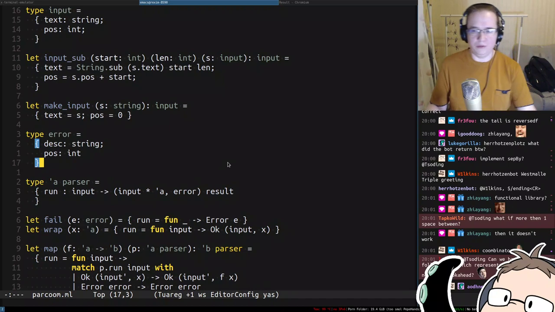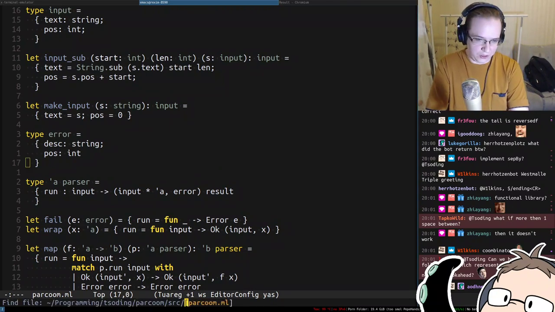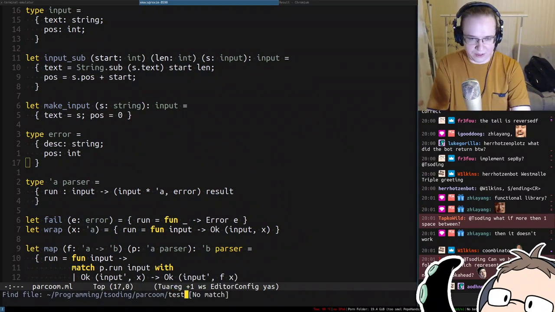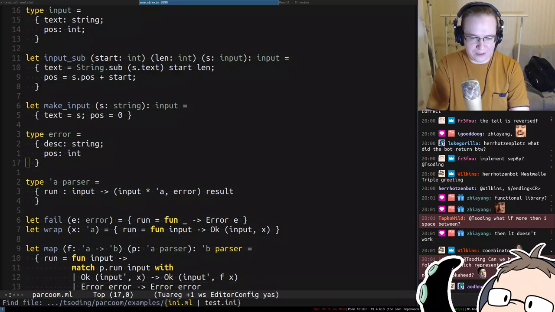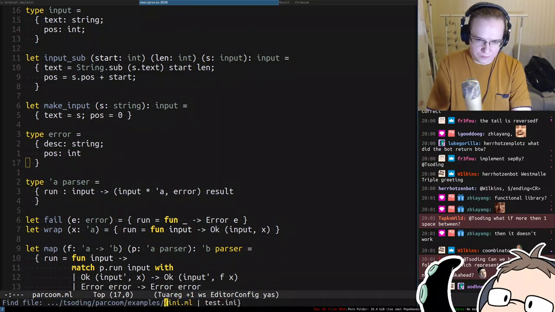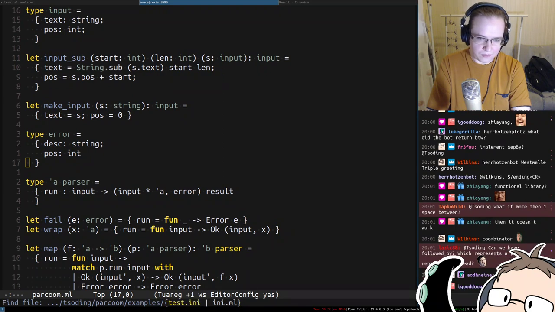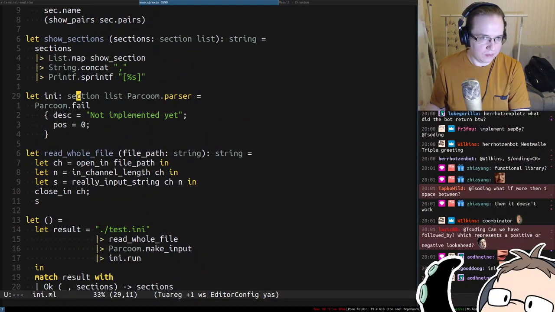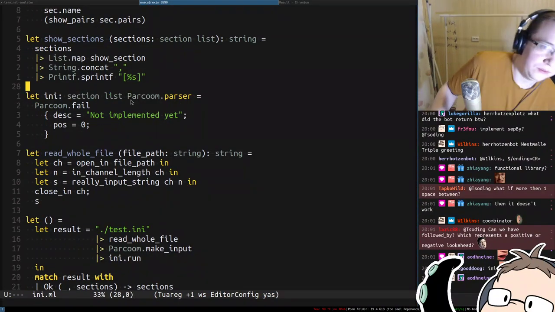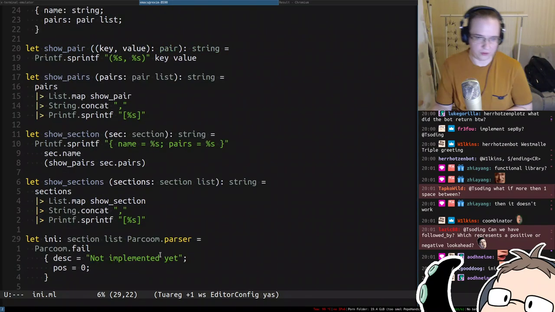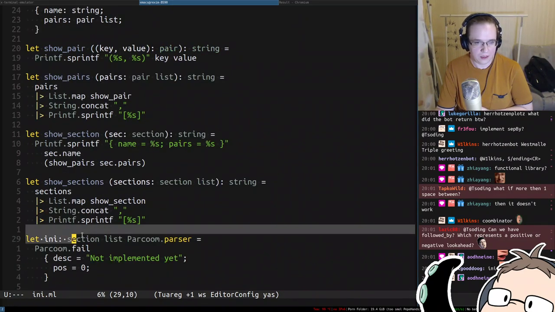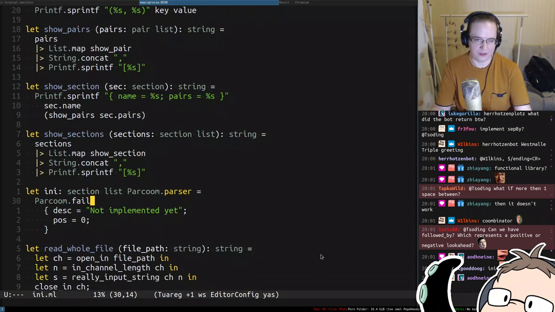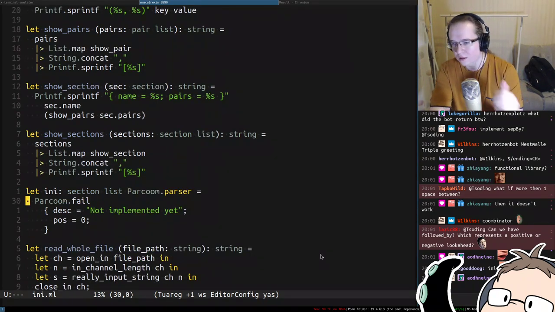And now let's try to implement an INI parser using this library. This is exactly what we started with. How can we implement an INI parser? All right, an INI parser is supposed to return a list of sections. And it only took 2 hours, yeah.